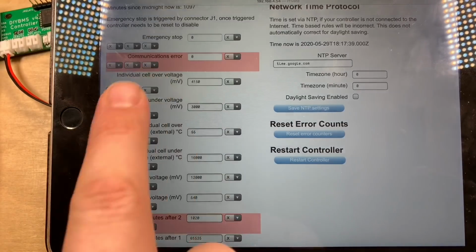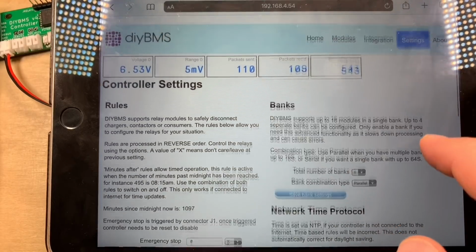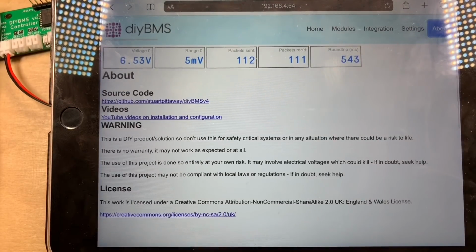And Stuart has produced a video on how to set this up with your relays, so I will link to his video up here somewhere. Yeah, so I'm really impressed. The about page, just giving you some safety advice, and a link to Stuart's GitHub, and of course his YouTube videos.